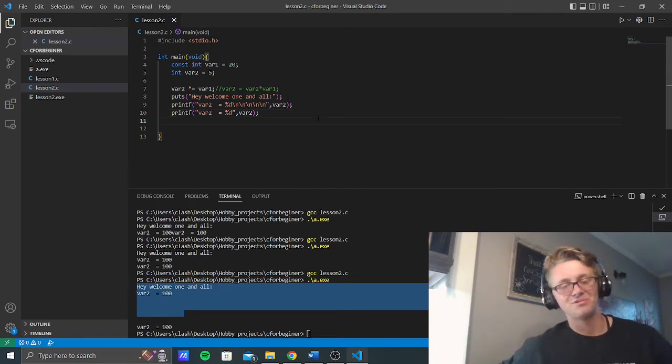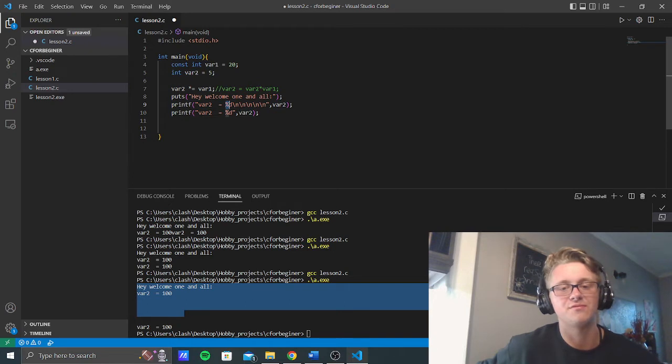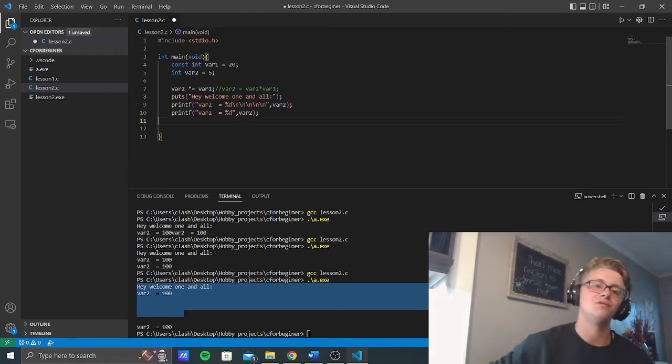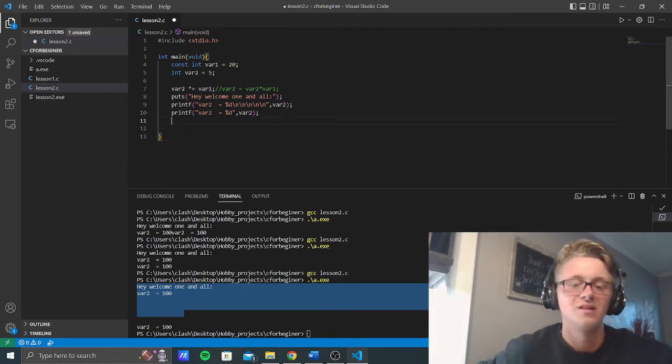Okay, so that's printf and puts. That's all you really need to know. It's pretty handy. Just make sure your data type matches up with whatever you put in the quotes, and you're good.